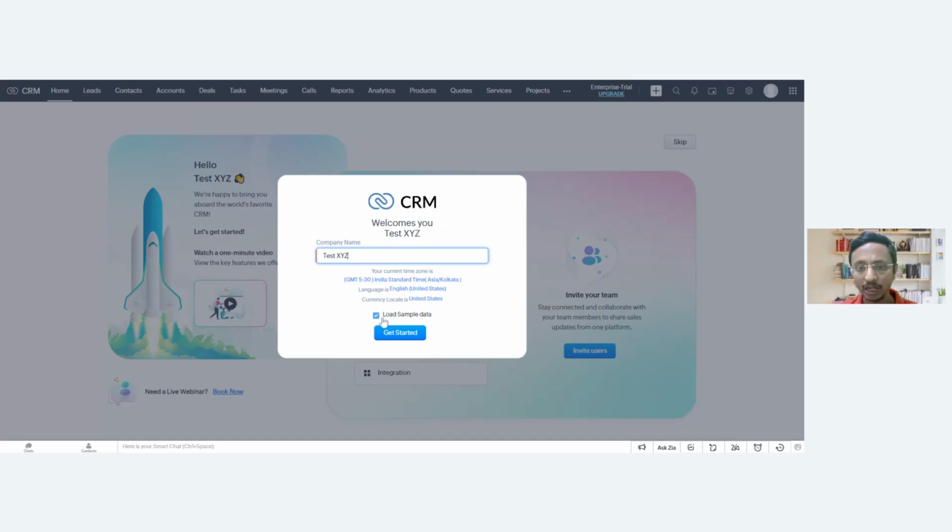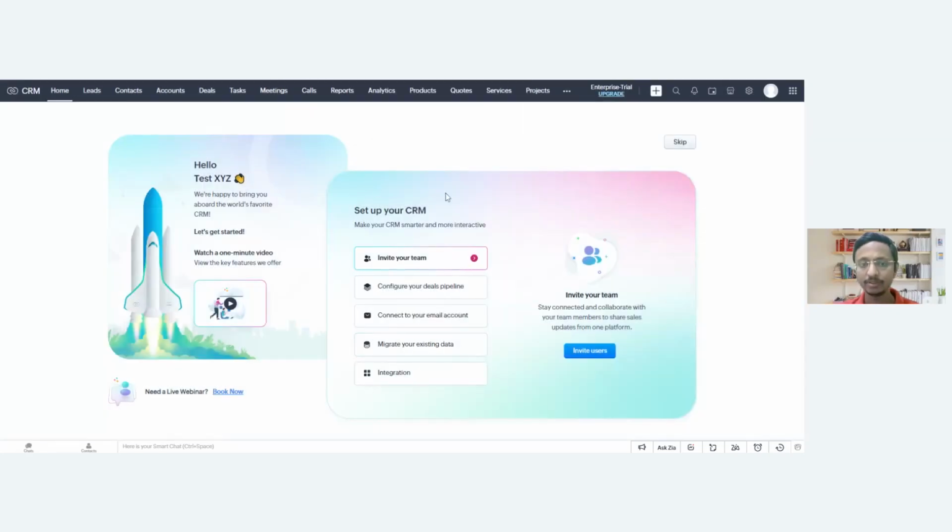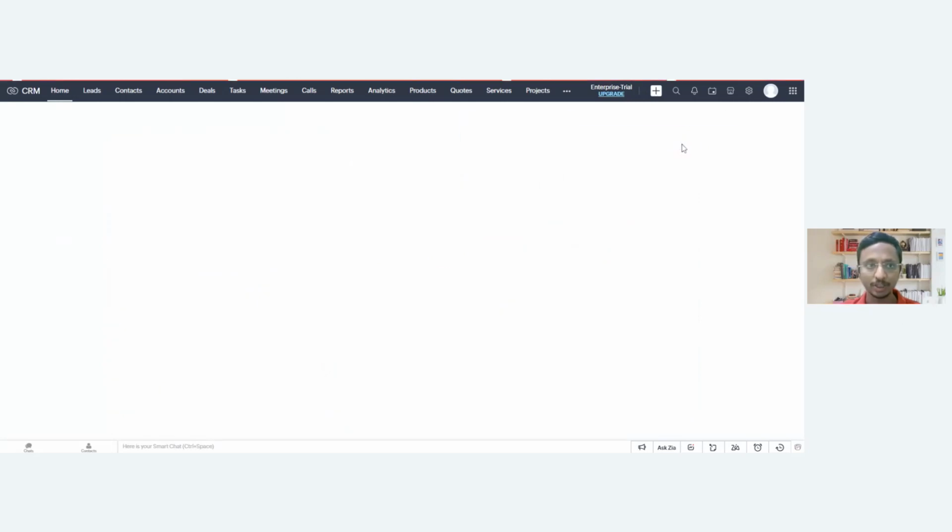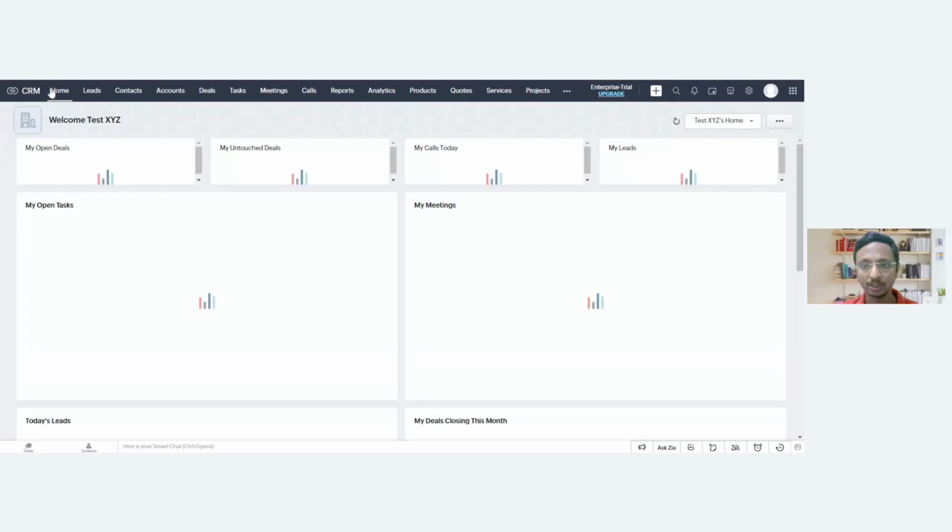Try and ensure that you are unticking this option called load sample data. We do not need this load sample data. Once we are done with this, we are supposed to skip this. Once we have skipped, you will see this particular thing is moving around. Zoho CRM is working to create various modules for us. So now you can see welcome test XYZ. This was the name of the company which I had entered.